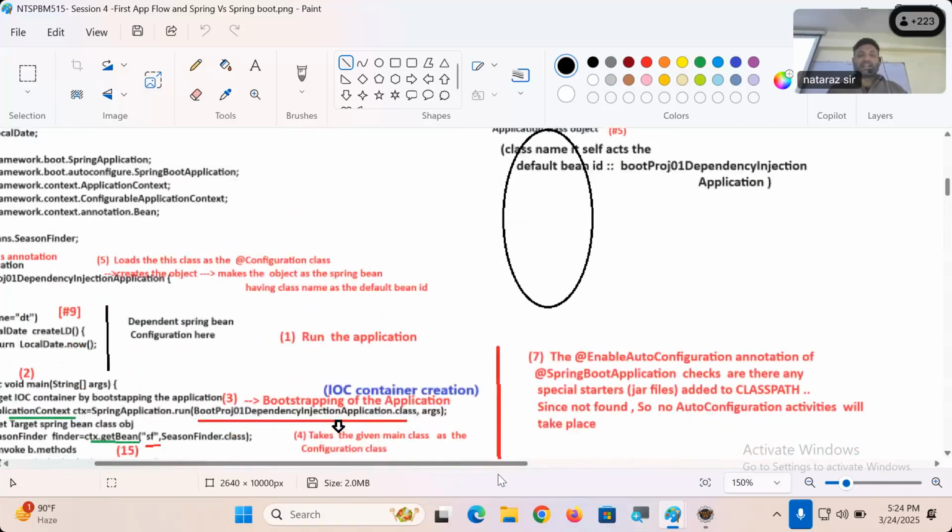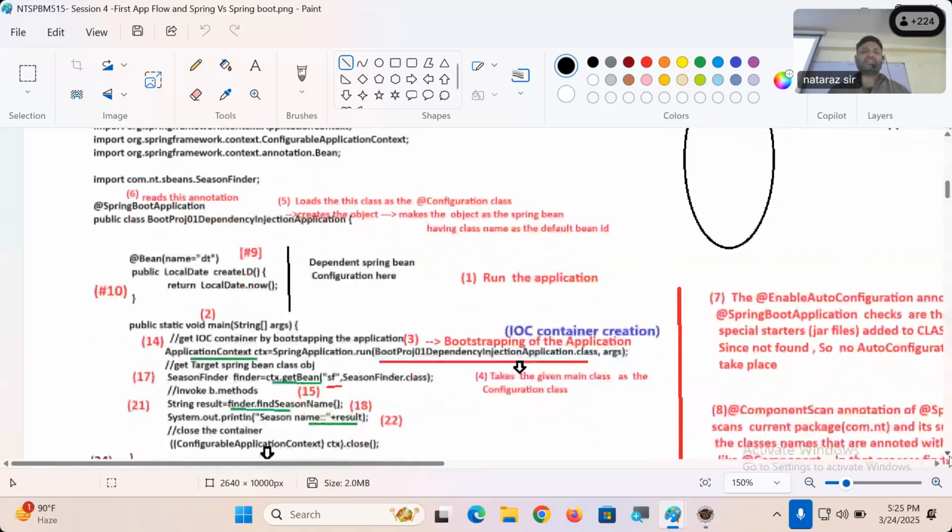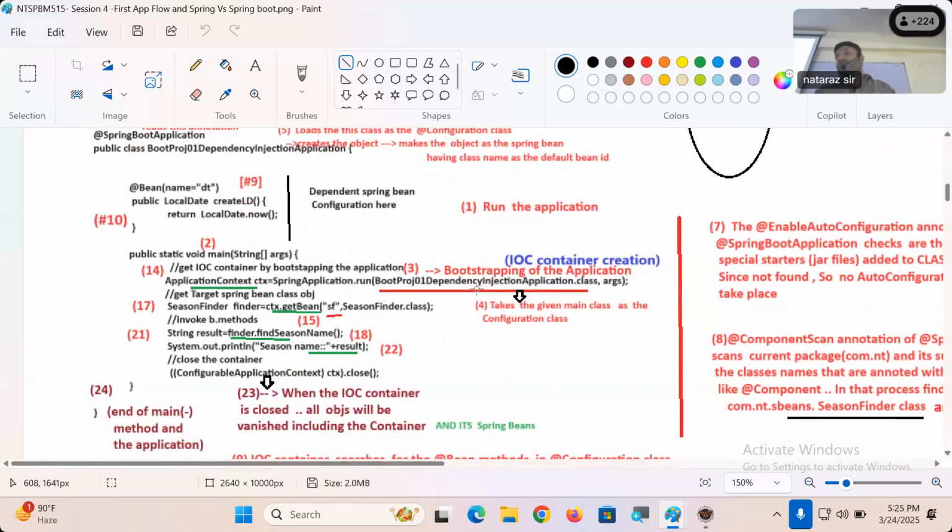Shall we start understanding the flow part, guys? Number 1, we are running the application. Number 2, the main method is executed. Number 3, the SpringApplication.run method is called. So many internal activities will happen. One activity is IOC container creation.